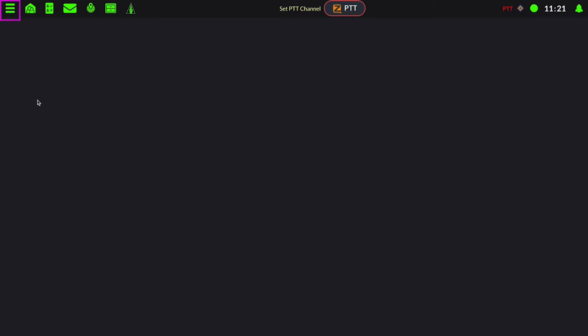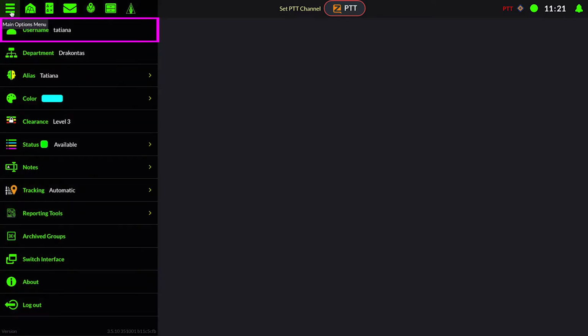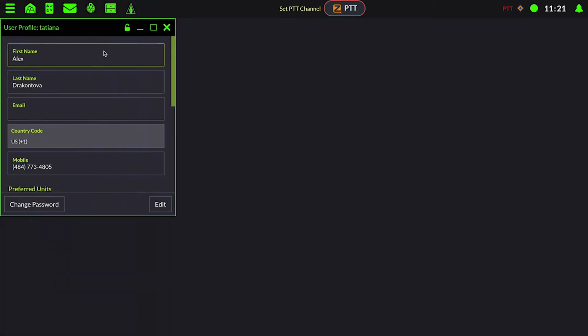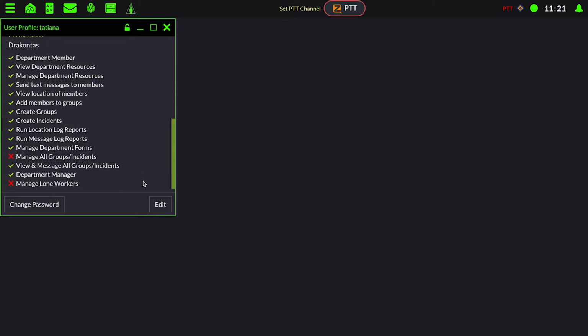You can check out your user permissions by opening the Main Options menu and clicking on the username to reveal the user's profile. Then scroll down to Permissions.